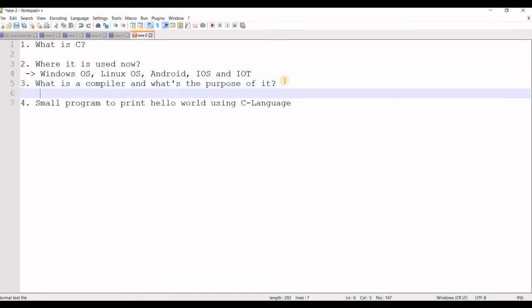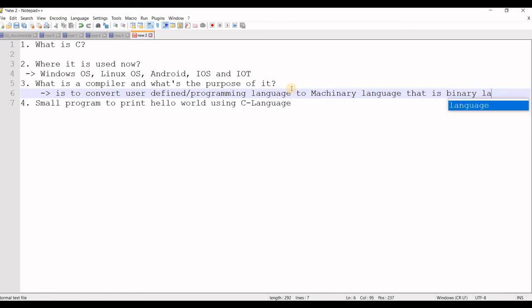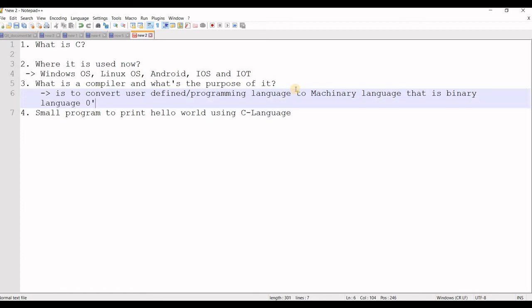So the main purpose of compiler is to convert the user defined language, I can say C language or programming language, to machine language, that is binary language, which is in the form of zeros and ones.